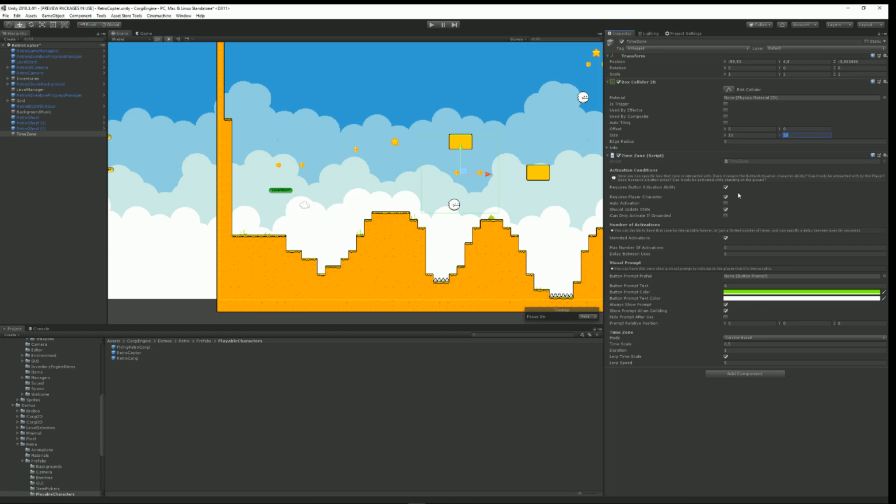Allows you to have a prompt show if you want, and have that activated by a button press. But for this example today, I'm just gonna say it auto activates, and it doesn't even require the button activation ability. I'm gonna say it's unlimited, don't want to show prompt. And here, instead of having it duration based, so this would mean that when I enter the zone, it modifies the time for a certain time, I want it exit based. So as long as I'm in the zone, I want time to be slowed down. I'm gonna say that time should be 0.2 of its normal time scale.